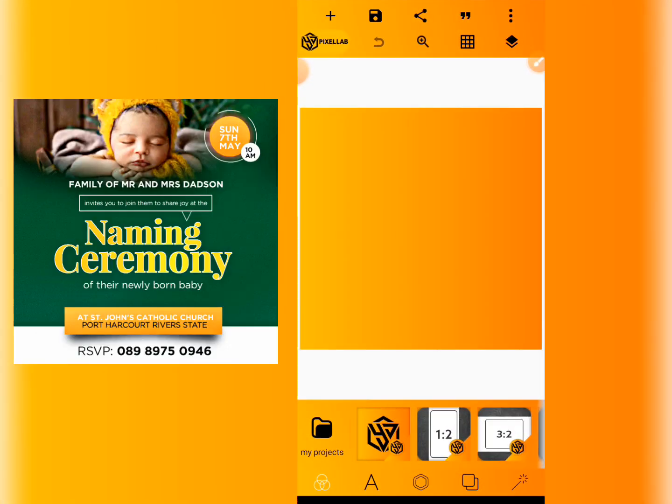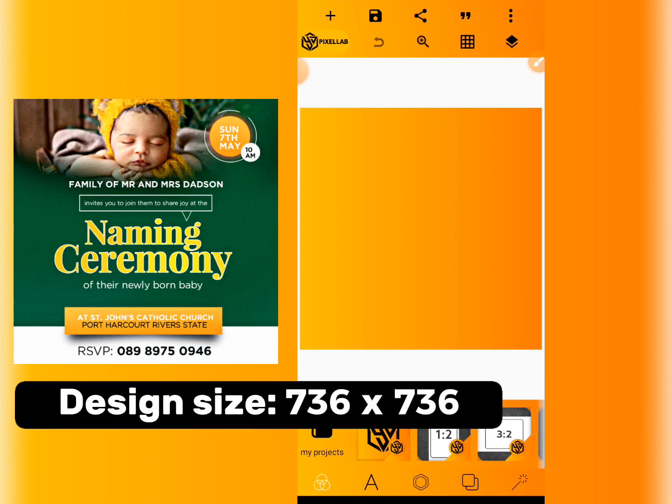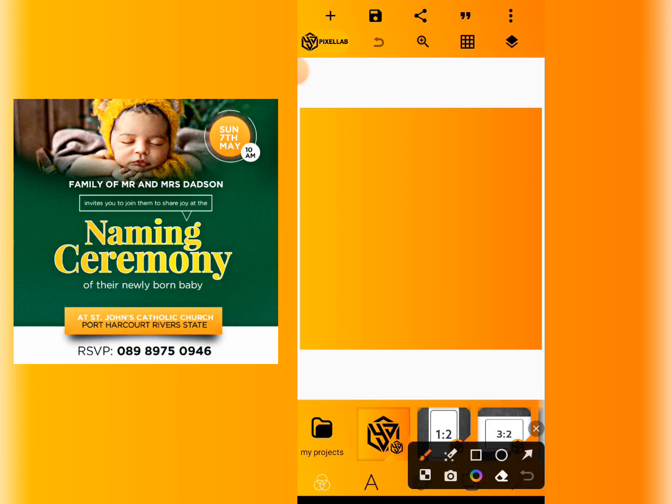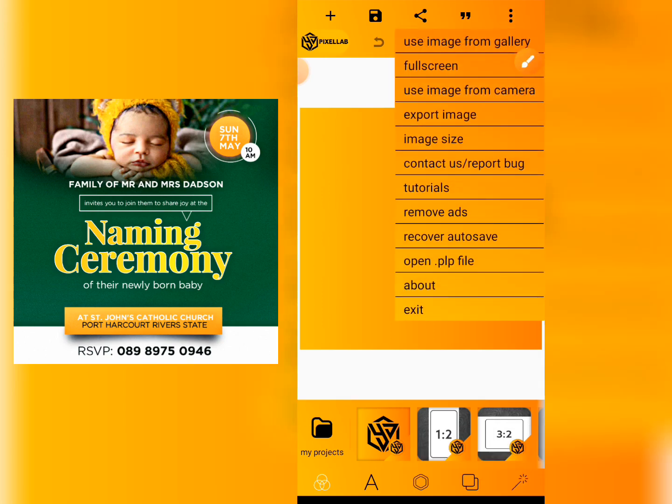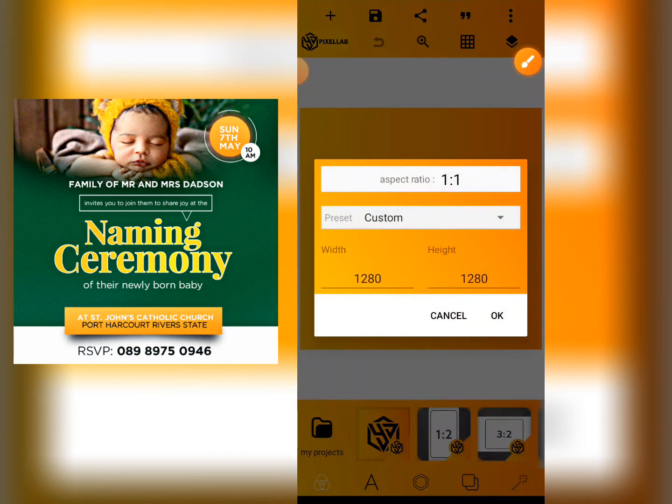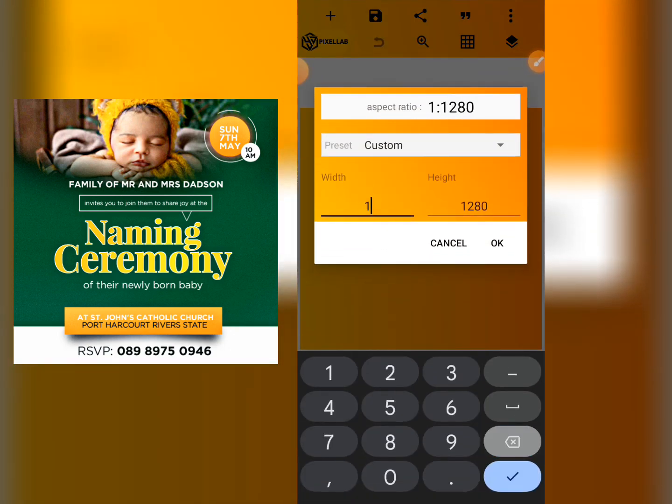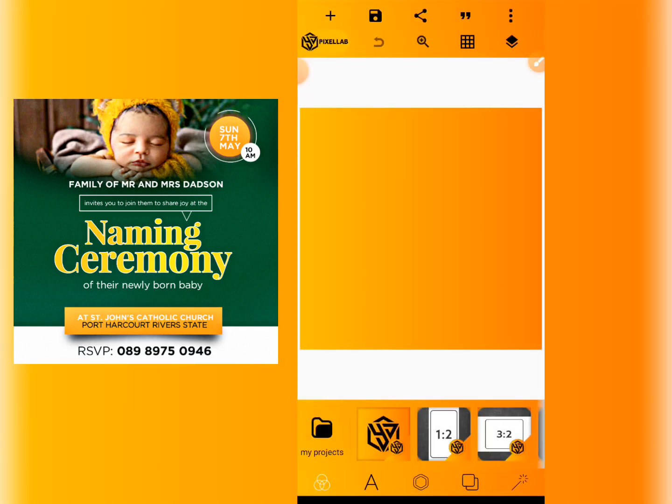So the size we are going to be using in today's video is 736 by 736. To set your size, this is what you have to do. Go over to these three dots here and tap on it. Among the options here, you are going to see image size. Tap on that image size, it will bring out an interface like this. Tap on the width, change the width to 736. Tap on the height, change the height to 736. So this is the aspect ratio we are going to be using in this design.